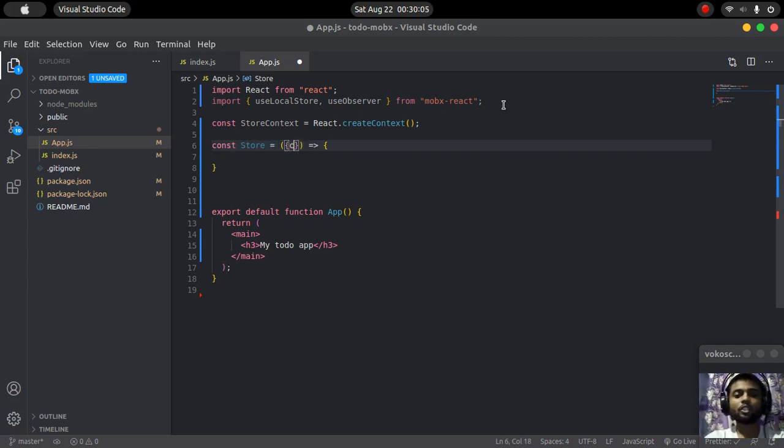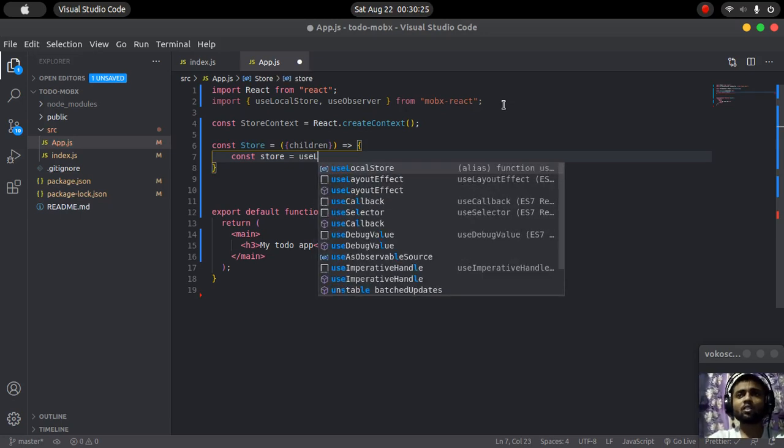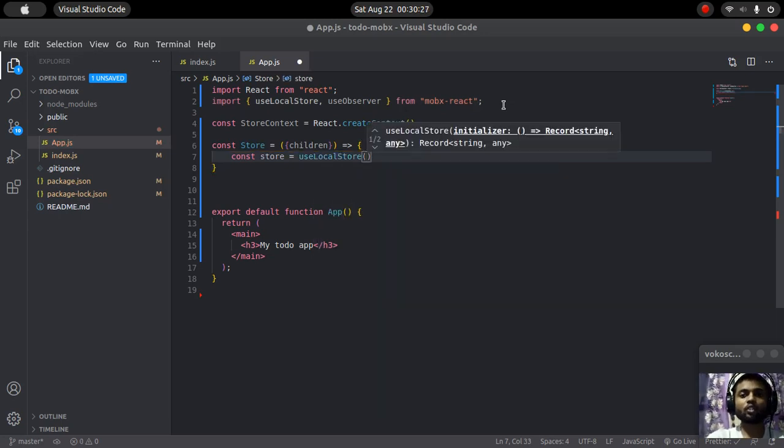So children, you can name it anything, by the way. Children, but children makes sense. That's why I'm using that. Again, we are going to use a const store, and in that store we are going to use useLocalStore, and under that we are going to just use this one.